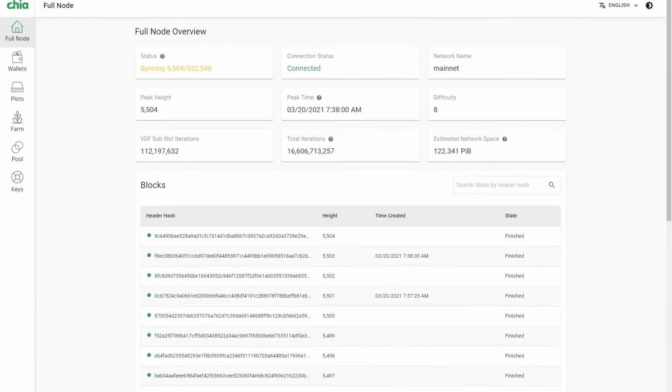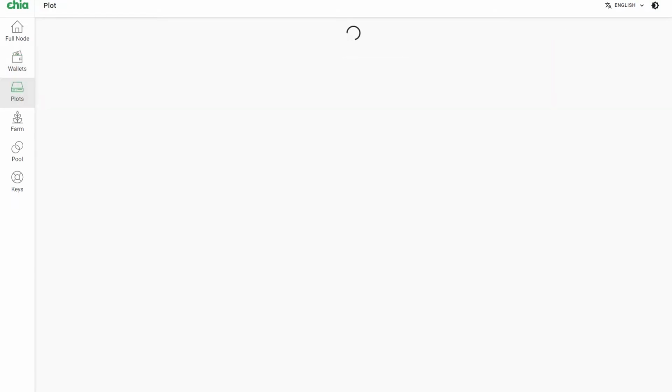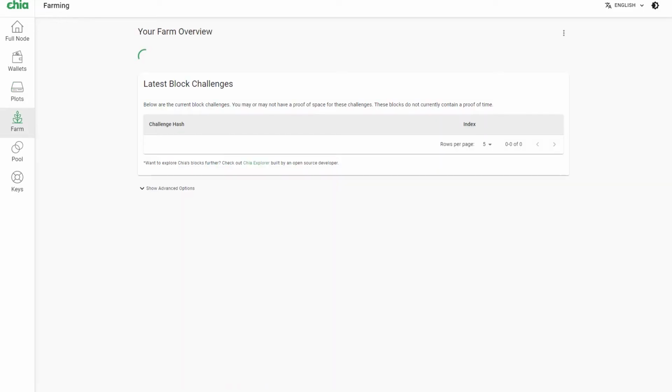Full node. Now we have a full node in here, we have basic information. If we go to the wallet, we will see wallet information in here. This is my wallet receive address. Now plots. I don't have any plots yet. Loading. Also, there's no information yet.